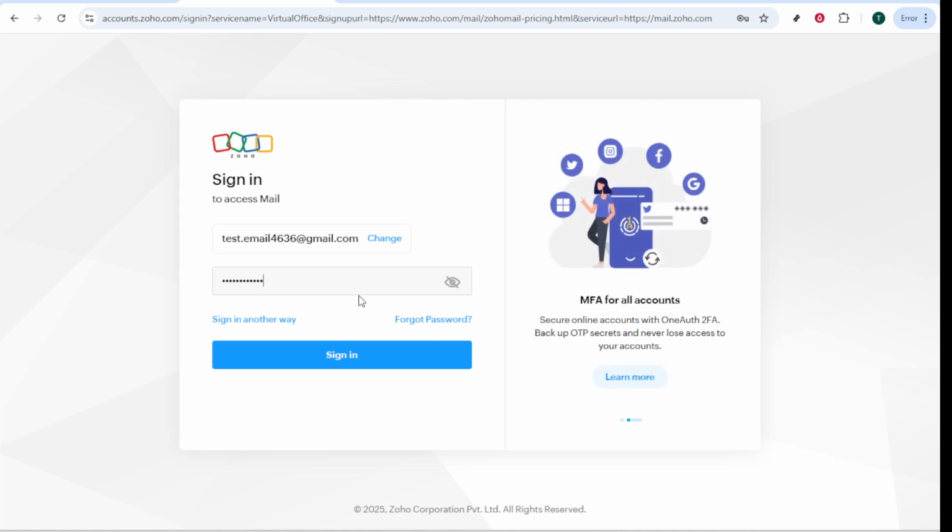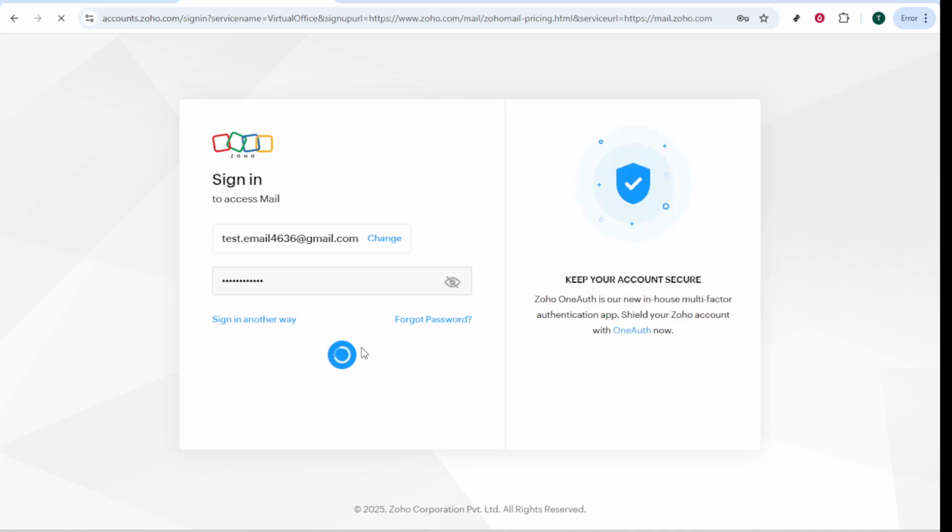Once your password is entered accurately, it's time to finalize the login process. Click on the Sign In button, and if everything has been input correctly, you will be directed to your Zoho Mail inbox, ready to manage your emails.